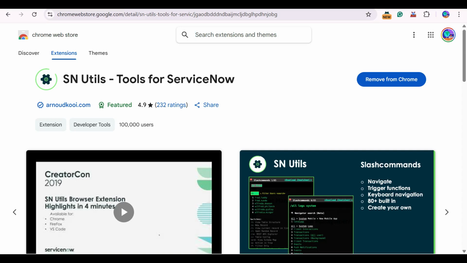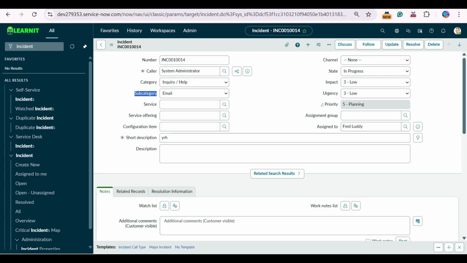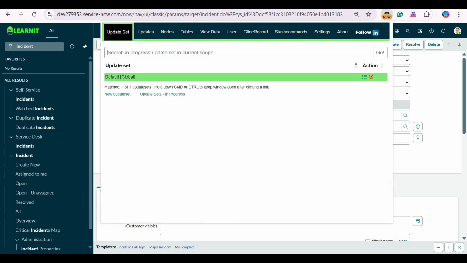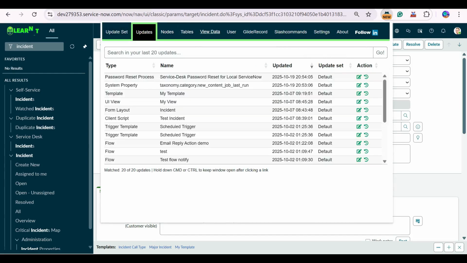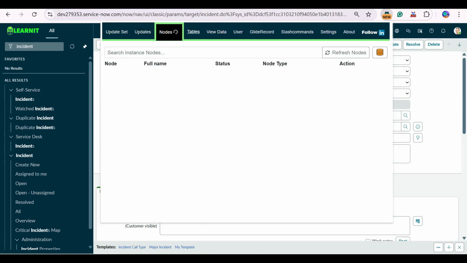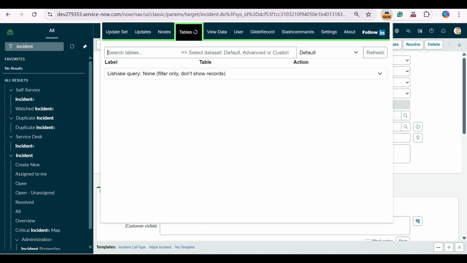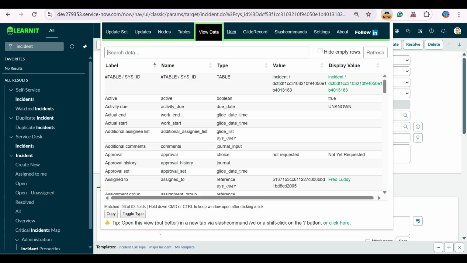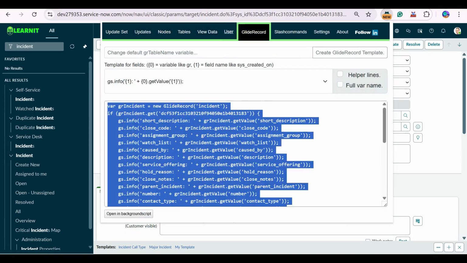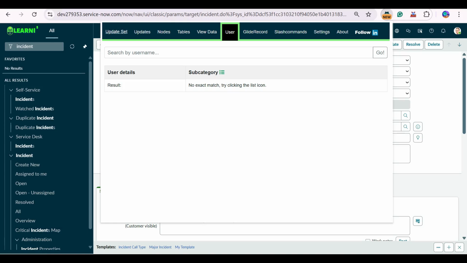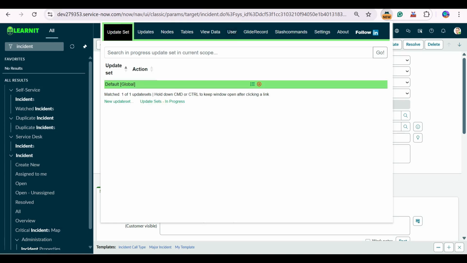If we just install this, it will be coming automatically. Yeah, the icon will be shown like this. Just now I've installed it, and now you can see we have a lot of things inside this.